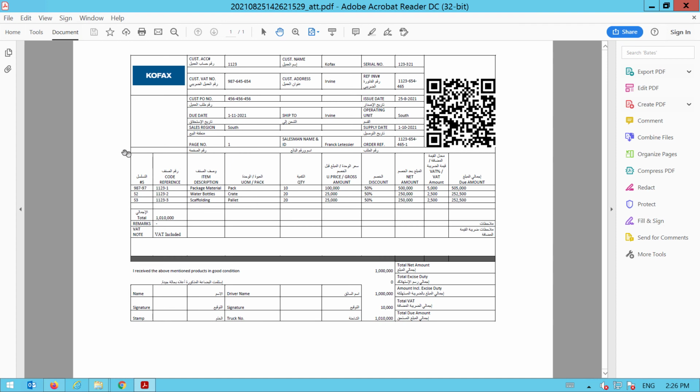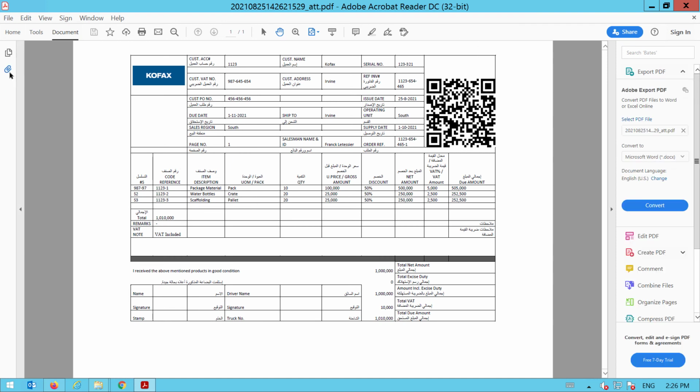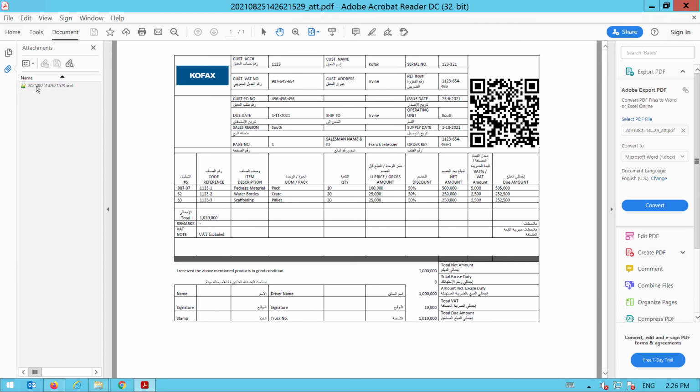Let me just open up one of them. As you can see, these have been generated in PDF-A format with the QR code there, and of course also containing the attached XML file. So fully compliant with the ZATCA requirements. That's actually the demo I have available for you.